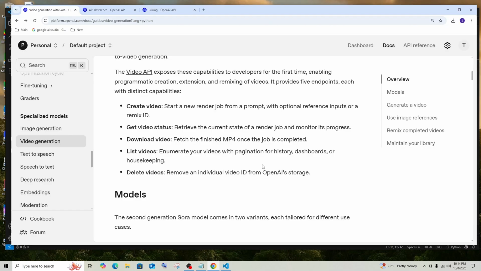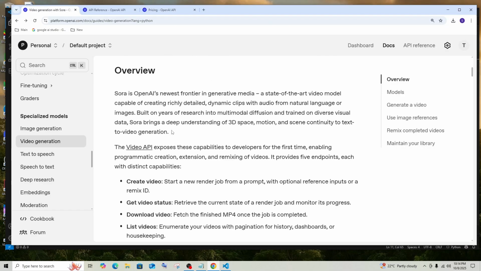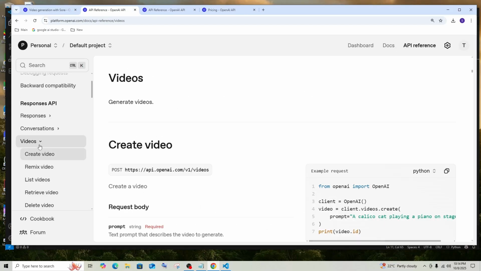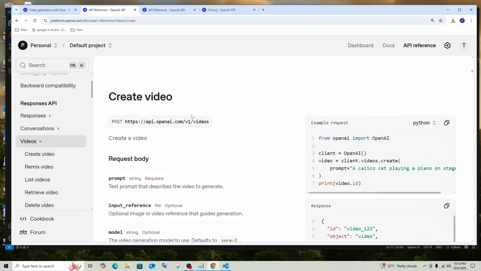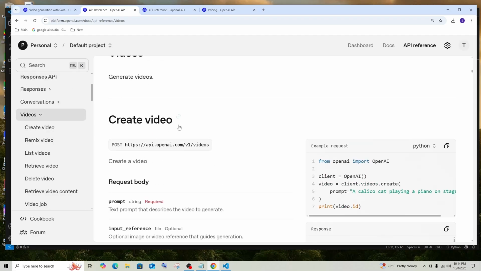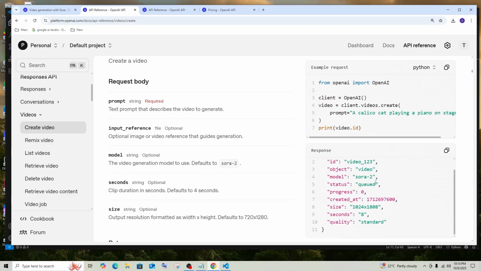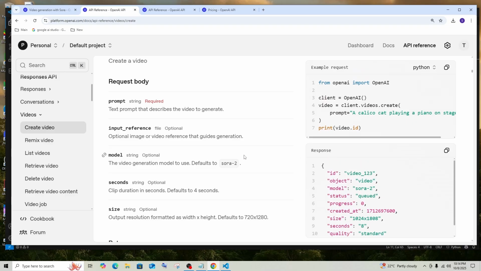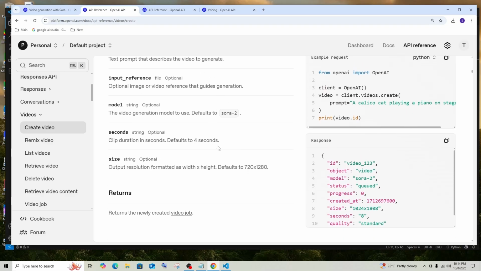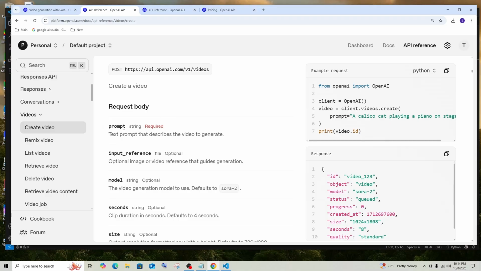So for this, just go into the documentation, and remember I was asking you to open this video API in a new tab. Open it. Here you can see we are having videos. So for create video, remix video, list video, retrieve video, and delete video, we are having all the sample input parameters that can be sent along with the sample response that you will be getting. So we are going to focus on create video. So first thing is obviously the prompt. This thing is compulsory, it is required.